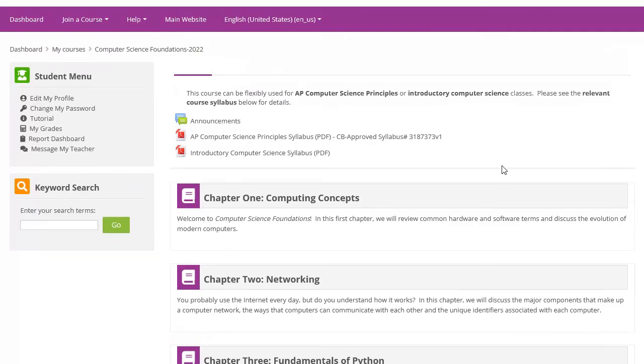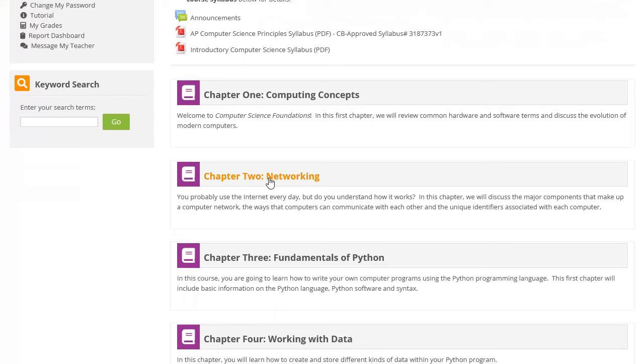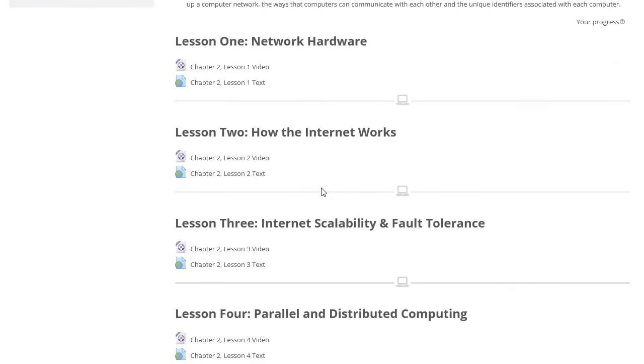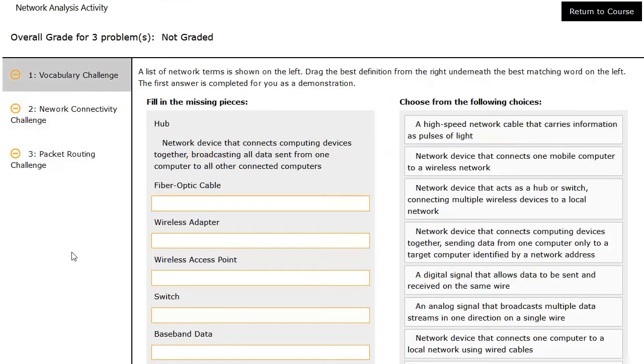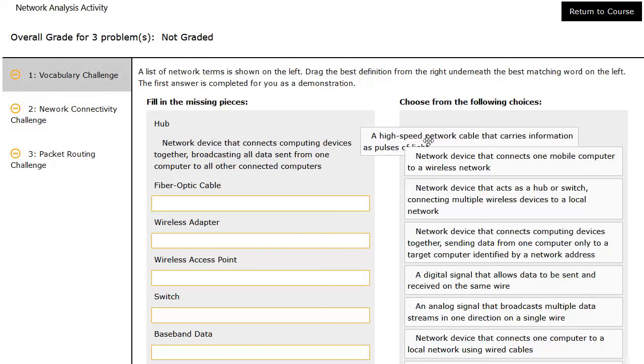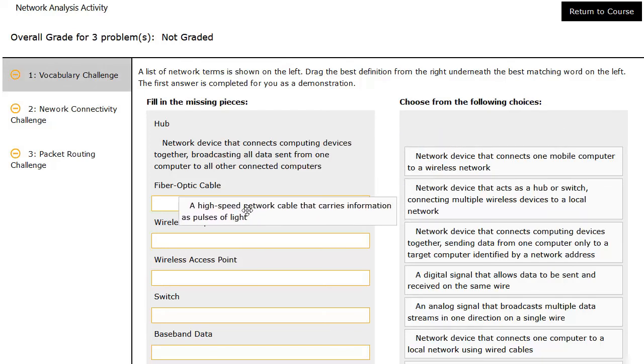This is our Computer Science Foundations course. We'll go into Chapter 2 and scroll down to click on the activity link. And again, I'm logged in as a student at the moment. In this activity, there are actually 3 different drag and drop problems, and you can see those here on the left. The first is a vocabulary challenge, so students can drag options from the right to matching vocabulary on the left.